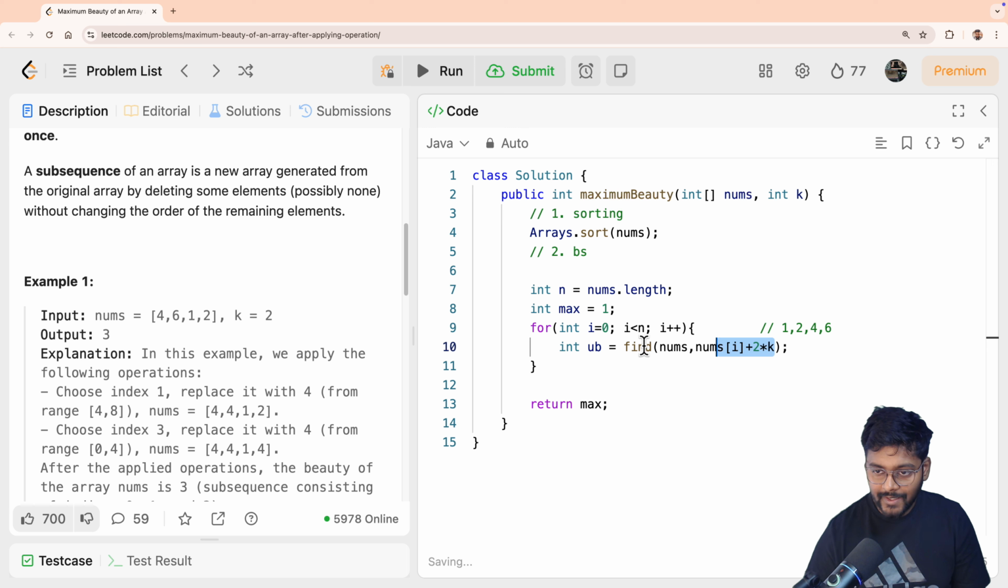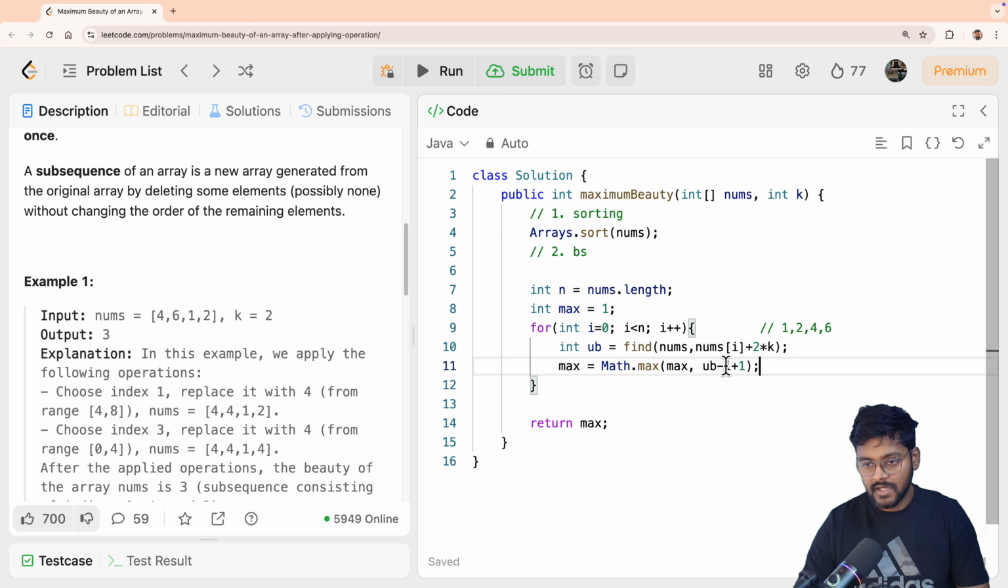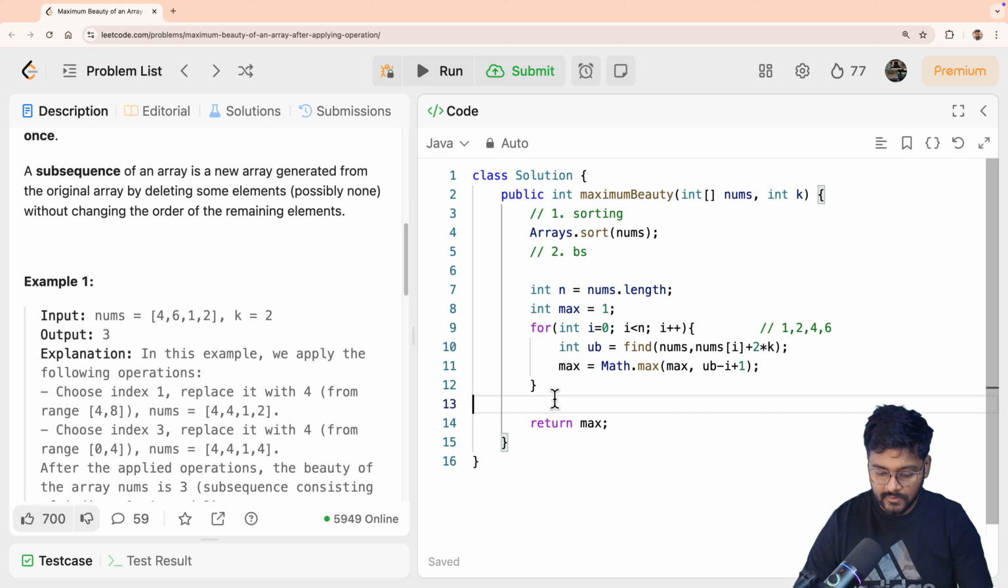Find the index of an element which is less than equal to this value. You have current index is 0. If you find the index of element which is less than equal to 5, that is 1. If you have this index and this index, you can find the range of these three values. And what is the range of these three values? That range will be the candidate to my answer. So max is equal to Math.max. Range is upper bound minus i plus 1. This range I have captured, and in the end I can return this range.